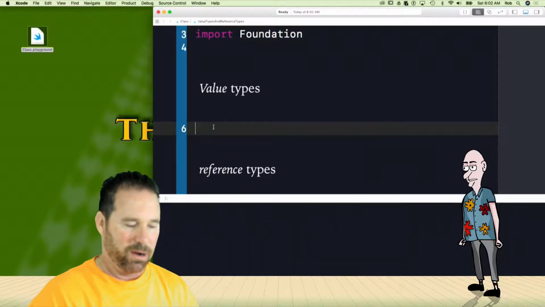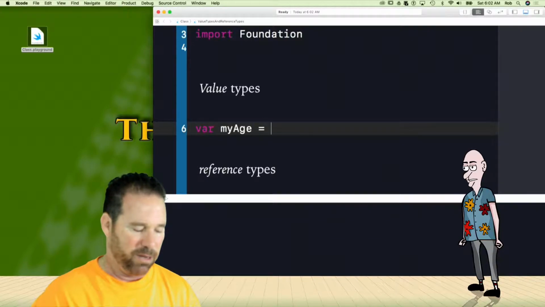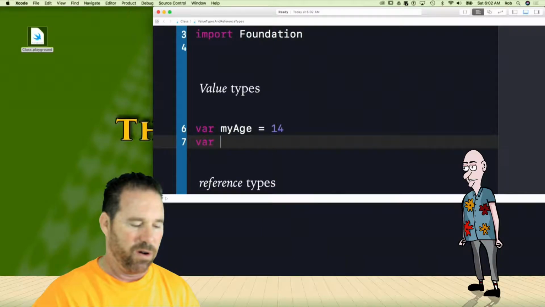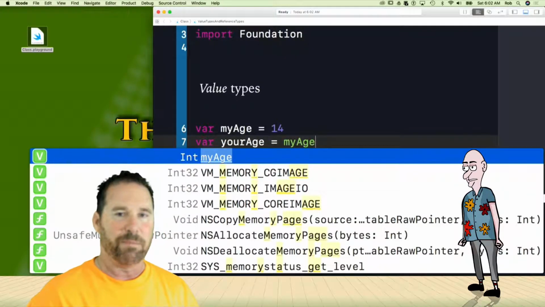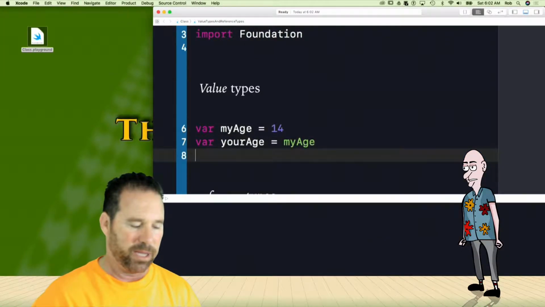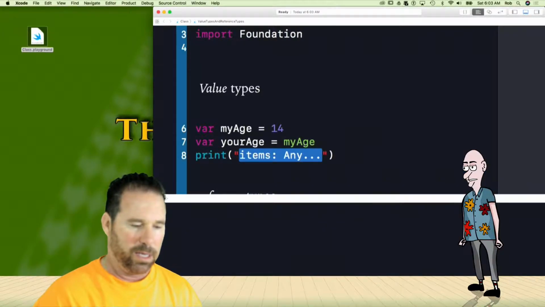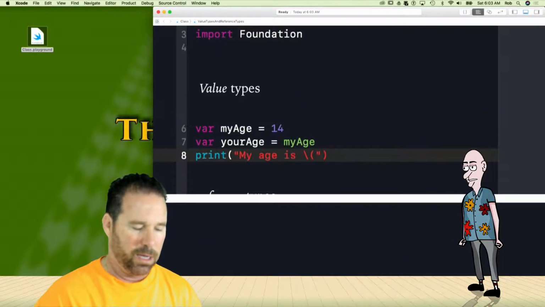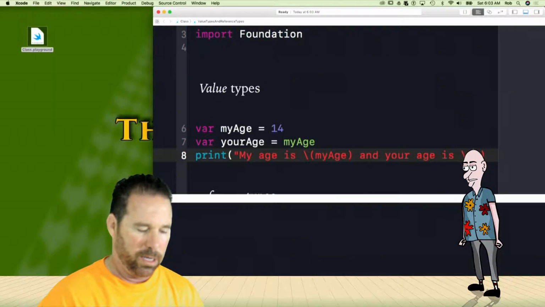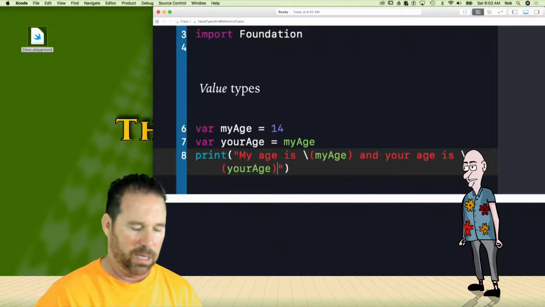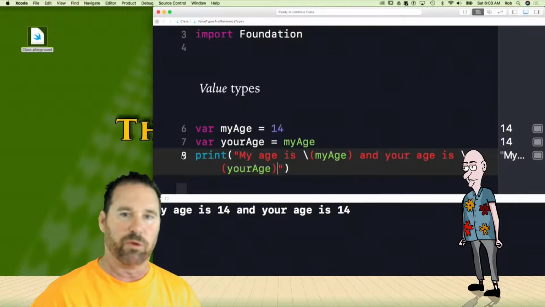Okay, so right here, I'm going to go var myAge equals 14, and then let's do another one called var yourAge. And let's say that's not equal to 14, but it's equal to myAge. So what this is basically doing is just copying this value type on the stack memory. You had a spot for myAge set equal to 14, you copied it, created a variable called yourAge, and that is also set to 14. Okay, so if I went and did something like print my age is myAge, and your age is yourAge, that would simply print both items, so both kids are 14. My age is 14 and your age is 14.